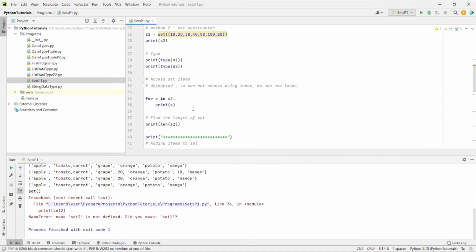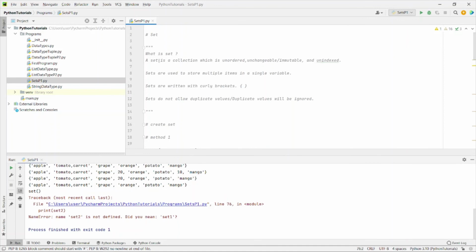So in this chapter we have learned what a set is. A set is a collection which is unordered, unchangeable or immutable, and unindexed. Sets are used to store multiple items in a single variable. Sets are written with curly brackets. Sets do not allow duplicates, or duplicates will be ignored.